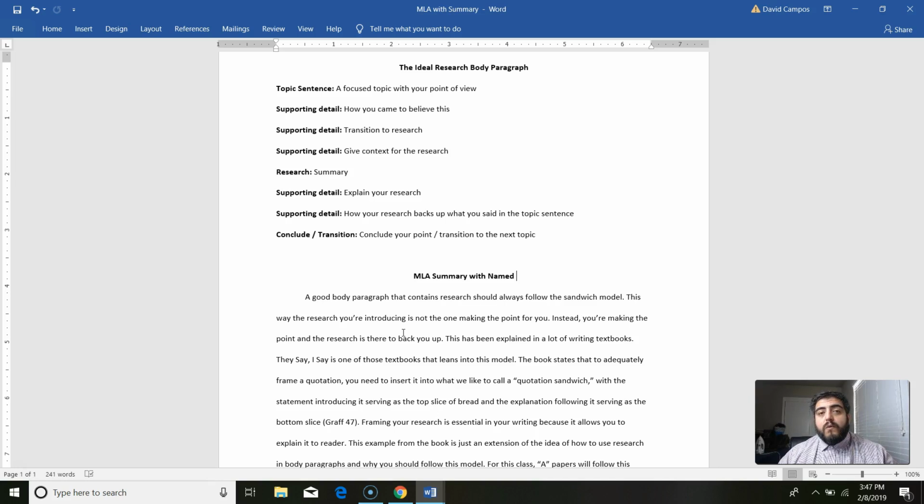This is where you will begin to say, well, this study was conducted by the Los Angeles Times Review, and then followed directly by the actual research, which is the summary, followed by supporting detail, which explains your research, followed by supporting detail of how your research backs up what you said in the topic sentence, and concluding with either a conclusion or a transition.